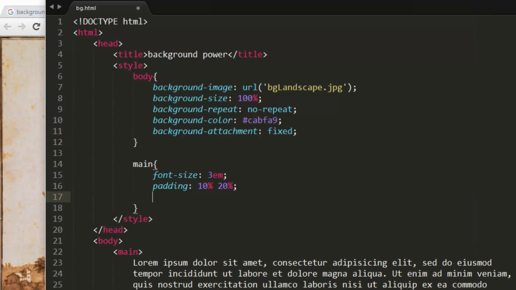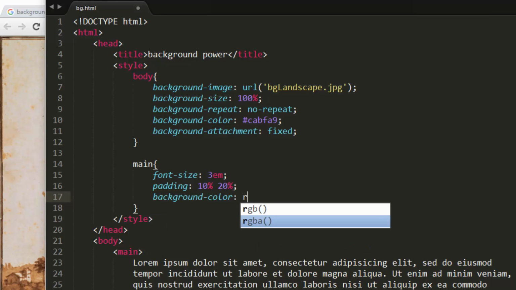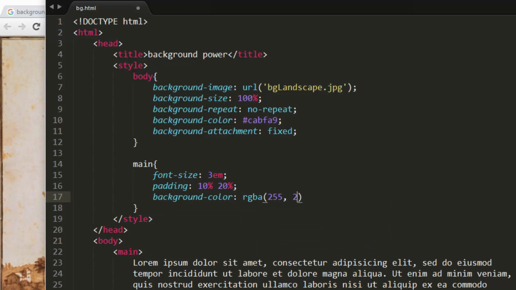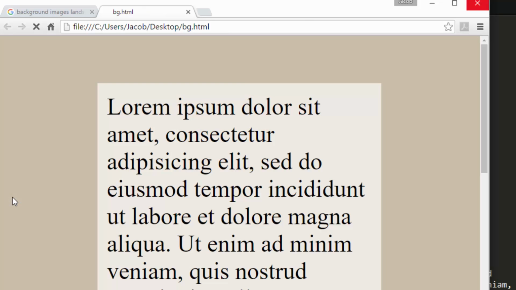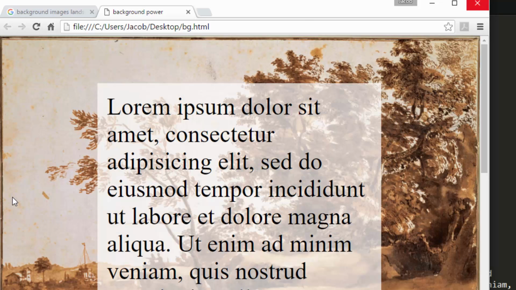Set the background color of the main element to RGBA 255, 255, 255, and 0.7. So it is white and 70% opaque or 30% transparent. Also, change padding to margin so the background color is not applied to the space around the main element. Then add a padding of 2% to retain some spacing around the text within the div. Save and refresh. This gives more focus to the content and prevents the background image from interfering.